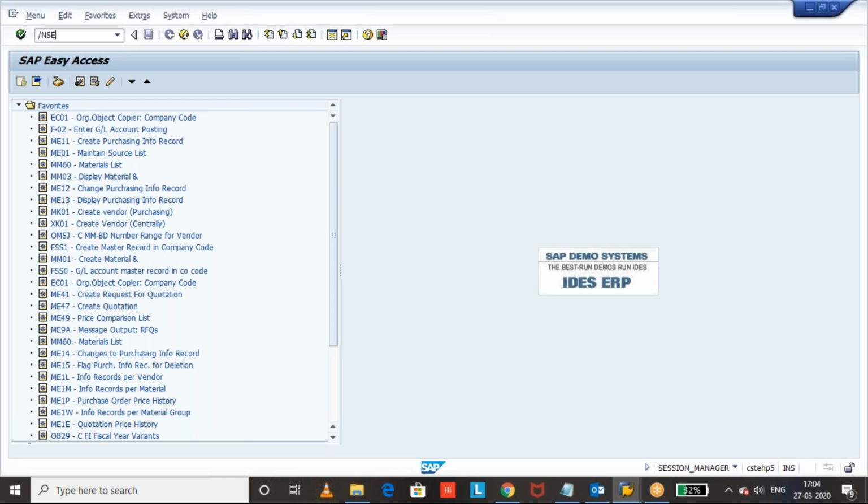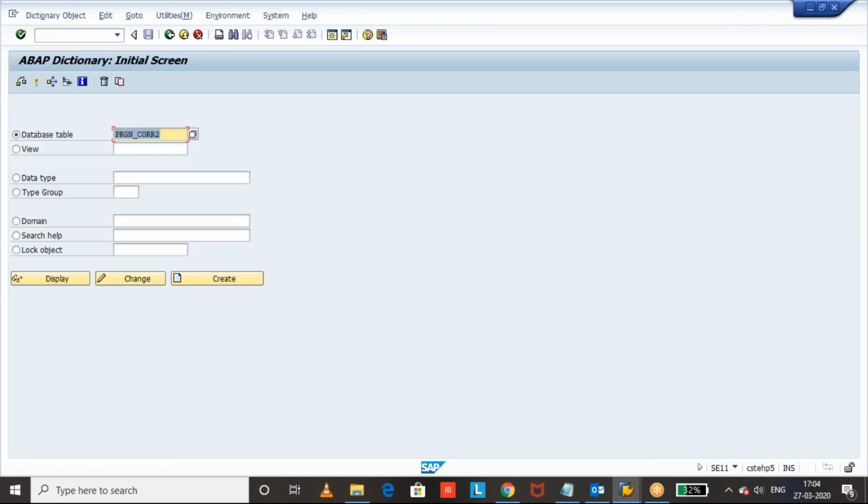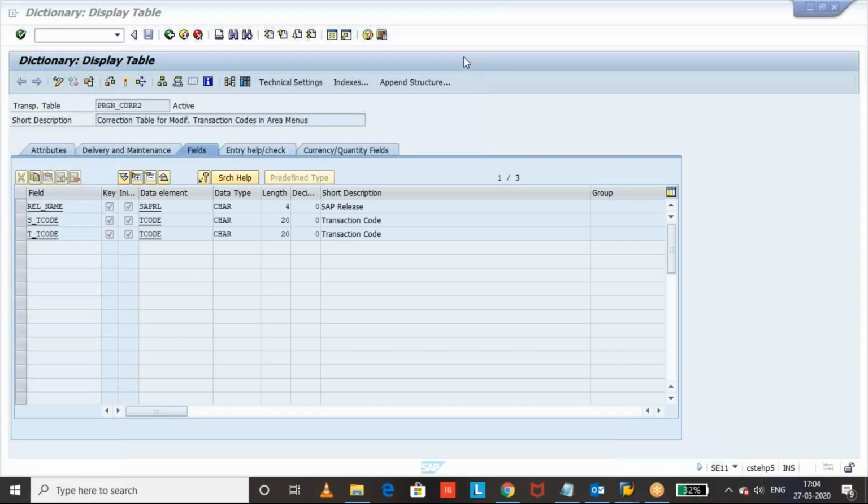Go to SE11. The table name is PRGN_CORR2. Okay, this is the table. If you go and display the table details, okay, the table details we can see here.